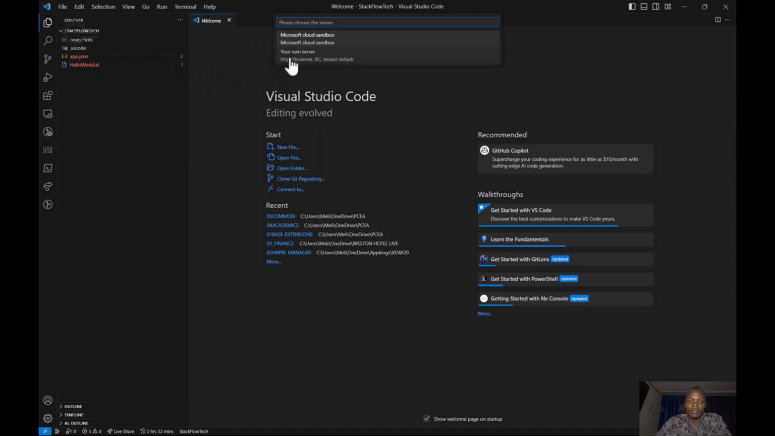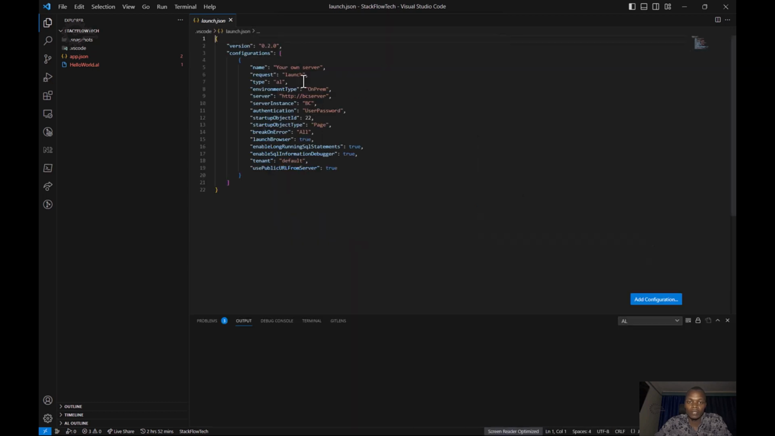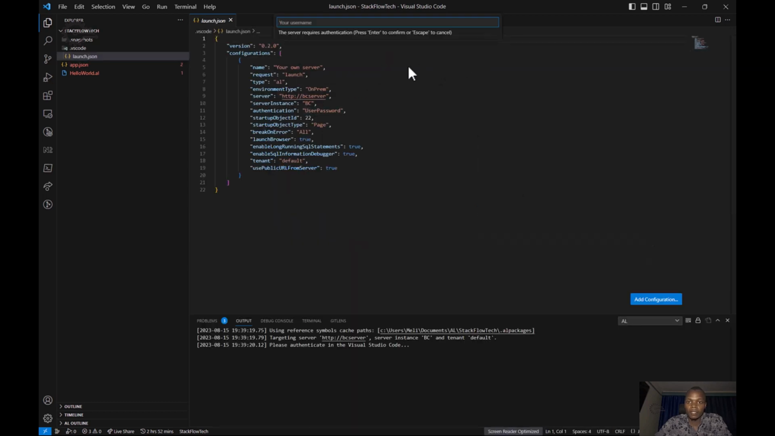Now you need to create your own configuration file. For now, we will not be using the Microsoft Cloud Sandbox. We will use our own server, so just click your own server. Right here you can see it's asking us for the username, but we are not interested in that because we will be using our authentication. In our configuration, we will be using Windows. I will explain that later.